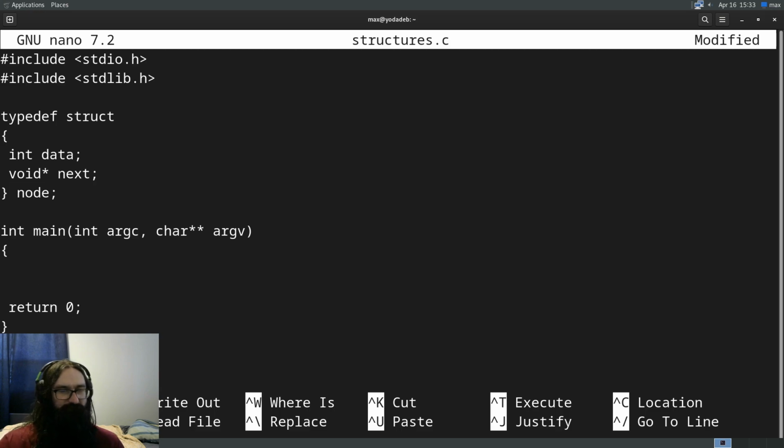Now, to instantiate our node, it's quite easy. Same way you instantiate anything else. Node n0. And just for giggles, we'll make a node pointer called n0_p, and we'll set that equal to the address of n0.